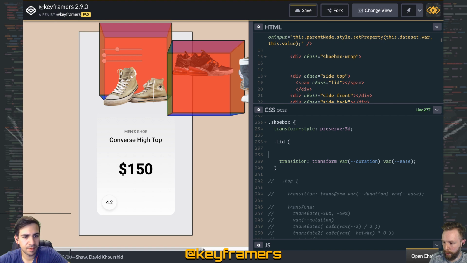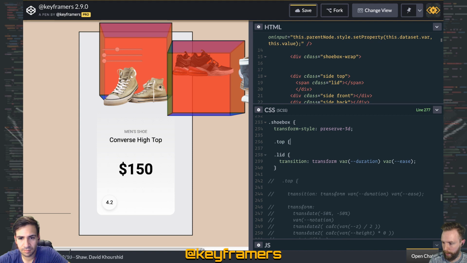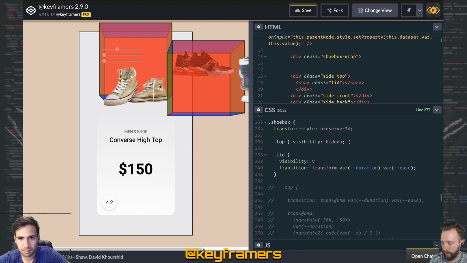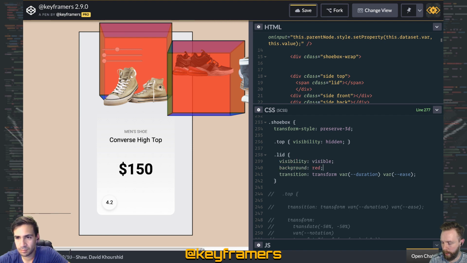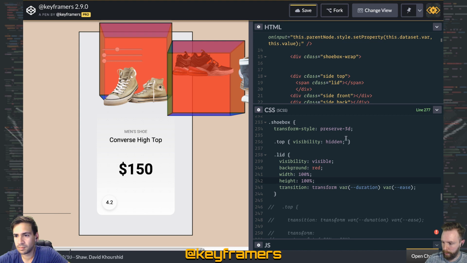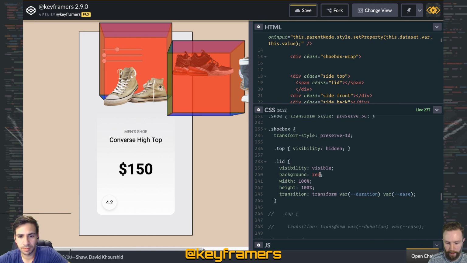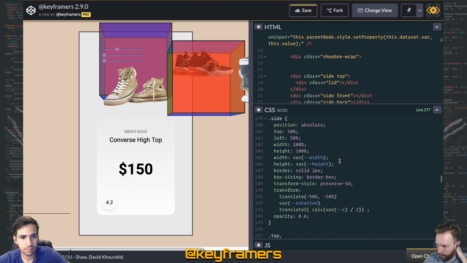And what we're going to do there is we'll do top visibility hidden, lid visible, background red, width 100%, height 100%. Do anything? Background purple. And class equals lid. I guess that should be a div for display block. Okay. Top visibility did not work, I think.